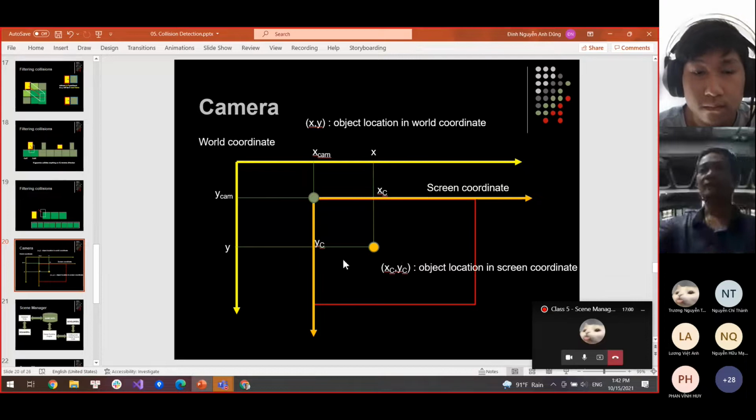So xc and yc are the values that we need to find out, right? Because if the object is at location x and y in the world coordinate, we want to know where to render it, or where to draw it, inside the screen coordinate system. Which means we need to figure out how to convert x and y to xc and yc.